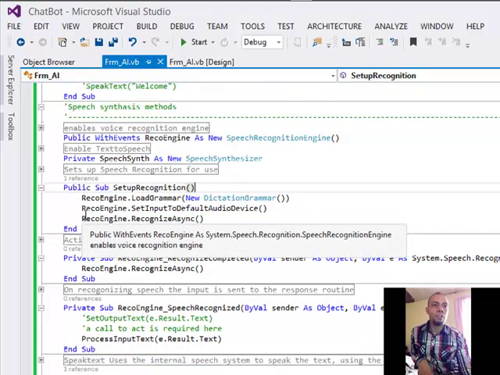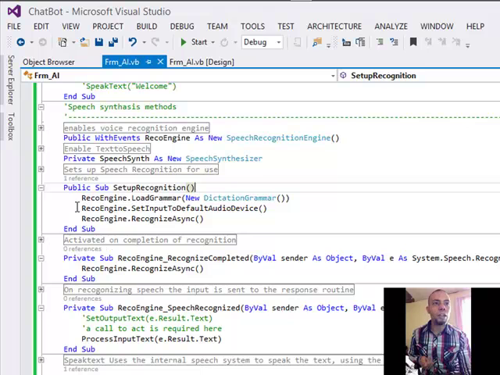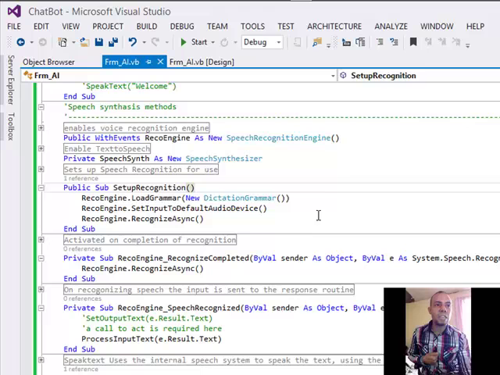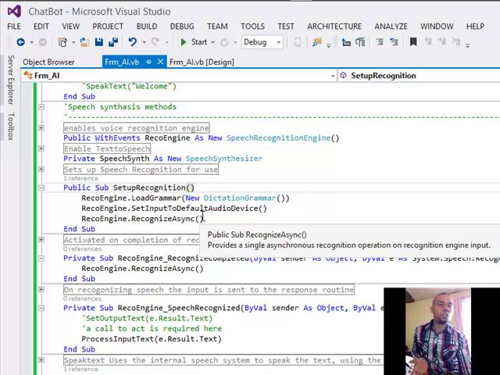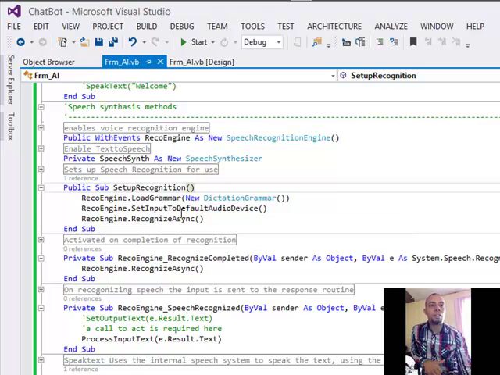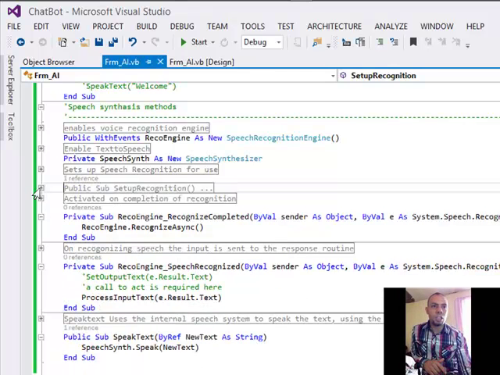The first thing you have to do is load a grammar. So for the recognition engine, LoadGrammar, we use the standard grammar built into Windows. We're not going too fast with custom grammars, as we have no requirement for them at this moment. We've also set the input to the default input, so whatever mic is plugged in, it will automatically use it. Then we tell it to start recognition with RecognizeAsync, so it's going to do this asynchronously alongside whatever else we're doing.